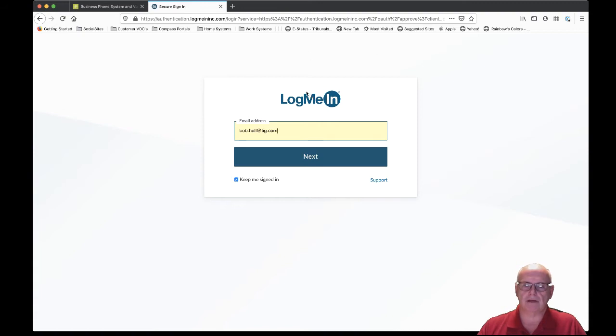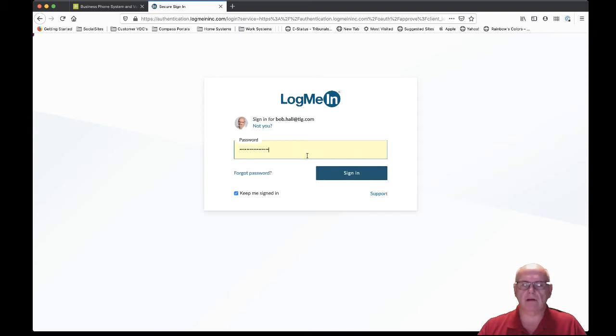And inside of the login piece, you put in your email address. So it would be bob.hall@tig.com. Click Next. If you've logged in the past, it has a memory of you being there, so it just confirms that it's you. If you haven't logged in before, it won't ask you that piece. You put in your password. That password would have been given to you when we first sent out the Jive system.